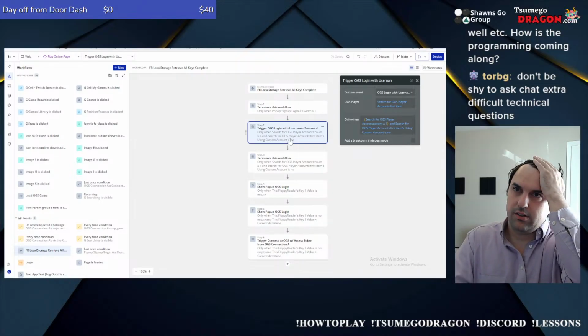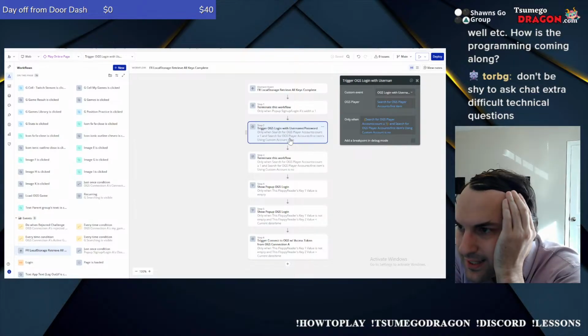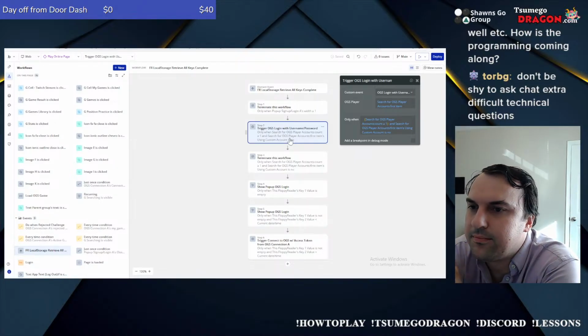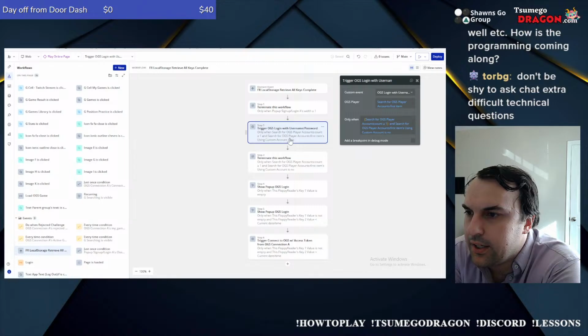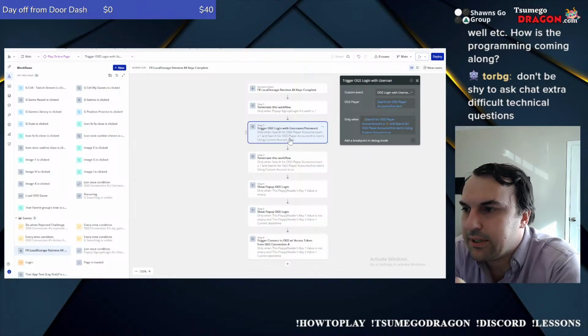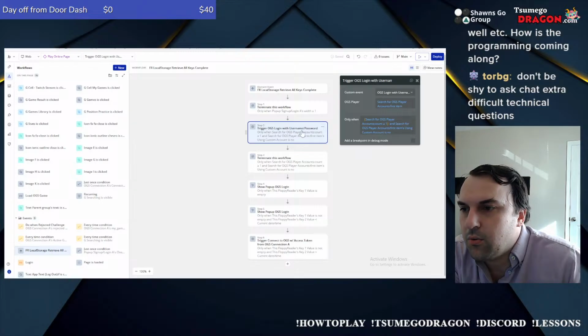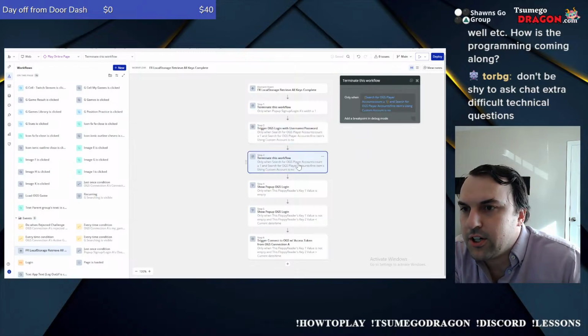Okay, so I didn't set the access key. Crap. How do I set the access key? Or where do I set the access key? Search for OGS player accounts count is greater than or equal to 1. And search for OGS player accounts first item using custom account is no. Log in with username and password and terminate this workflow.